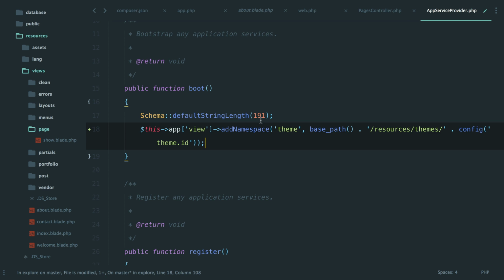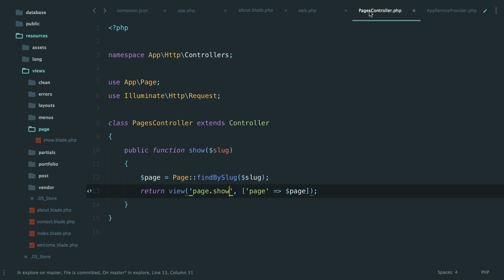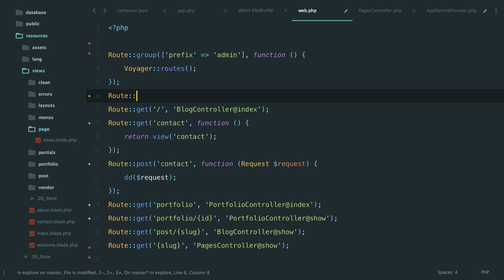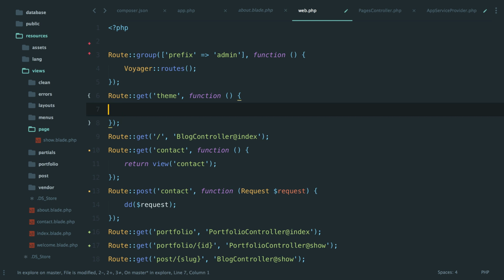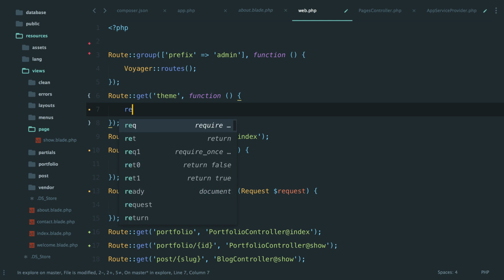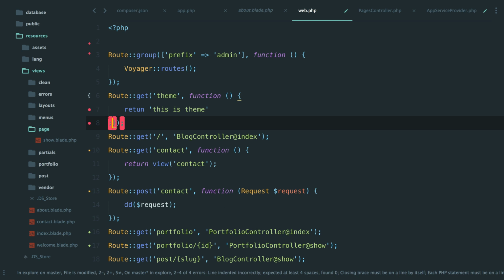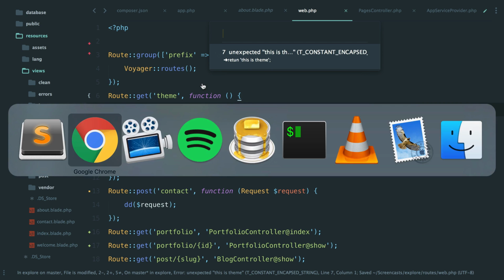Okay, so what we need to do now is verify that this works. Let's go ahead and create a new dummy route so we can test this really easily and see that the code we just added is in fact working and doing what we want. Right now we'll just say this is our theme route, so we can verify that we're in the right route.